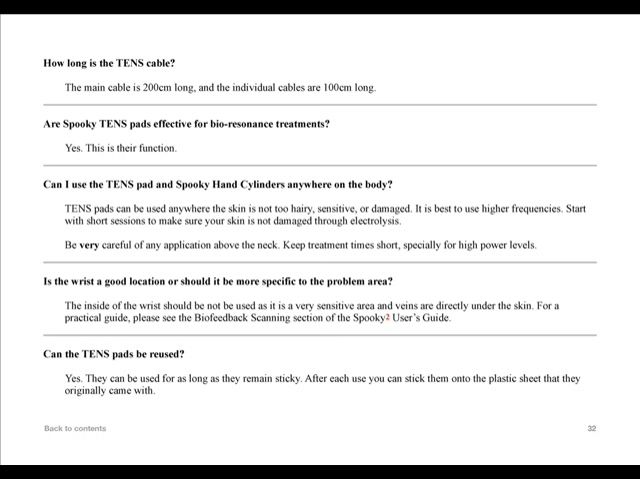Is the wrist a good location or should it be more specific to the problem area? The inside of the wrist should not be used as it is a very sensitive area and veins are directly under the skin. For a practical guide, please see the biofeedback scanning section of the Spooky2 User's Guide. Can the TENS pads be reused? Yes. They can be used for as long as they remain sticky. After each use you can stick them onto the plastic sheet that they originally came with.